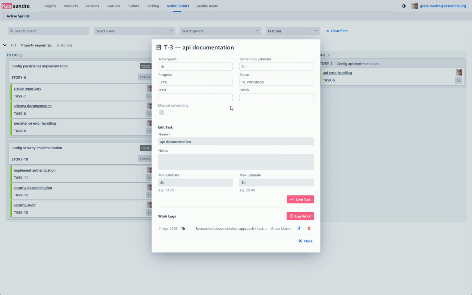And at the bottom is the Worklog section. You can see the entry we logged for this task, 1 hour, with the adjusted remaining time. Each row shows the date, time spent, the comment, and the author. The pencil icon on the right opens the Worklog entry in the Worklog dialog so you can correct the time or the comment. The red trash icon lets you delete the entry entirely.